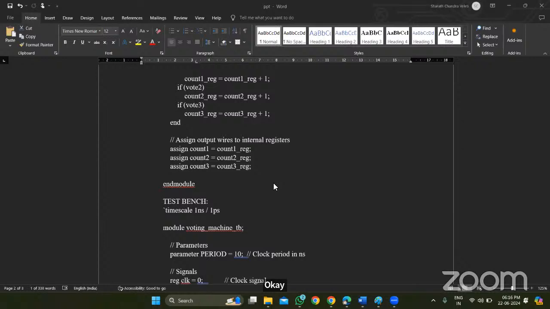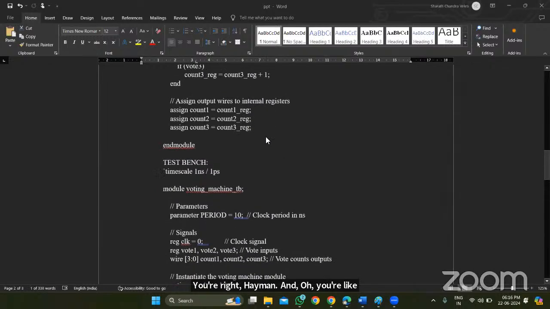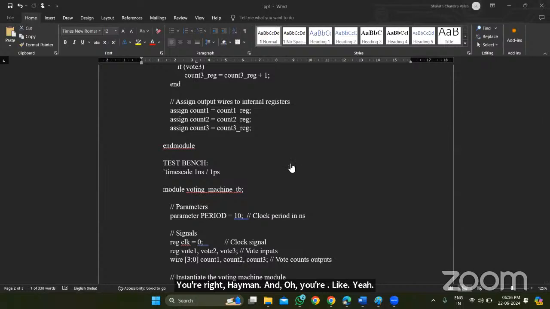Yeah, you're right, Hemant and Shivakrishna. You're close enough. Anyone with another answer other than Shivakrishna and Hemant? You're right, Nagendra Babu and Praveen also.